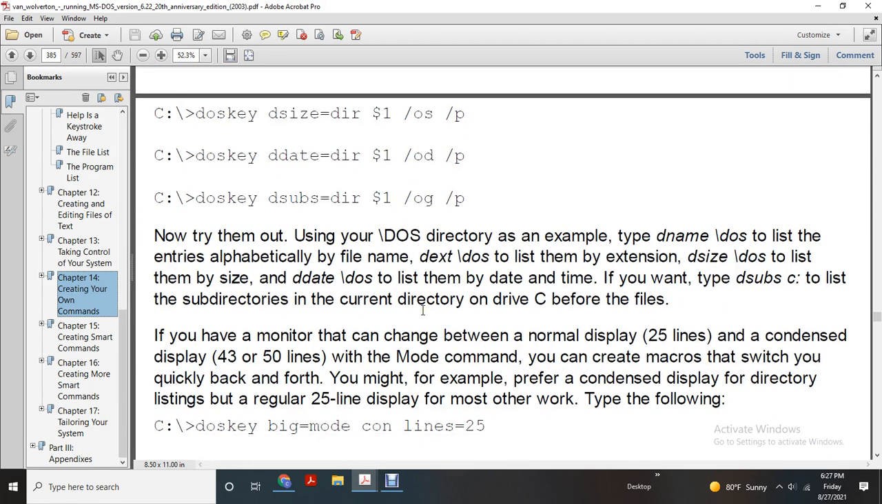Now try them out. Use the DOS directory, for example, type dname DOS to list alphabetically by file name, dex DOS to list by extension, dsize DOS to list them by size, ddate to list them by date and time. If you want, ddir subdirectory C to list subdirectories in the current directory on drive C before files.